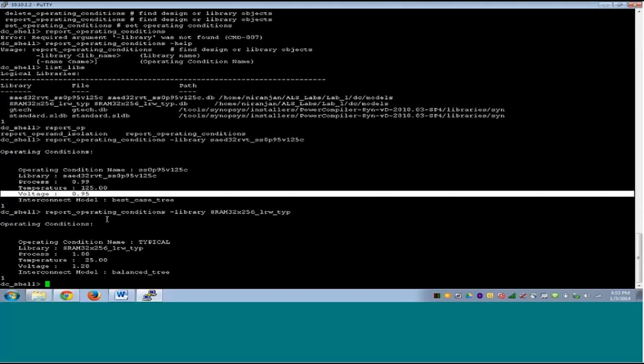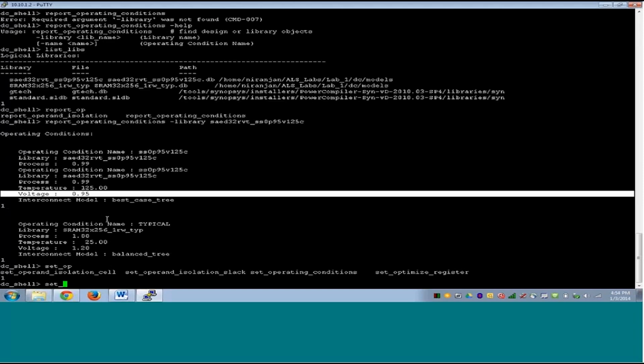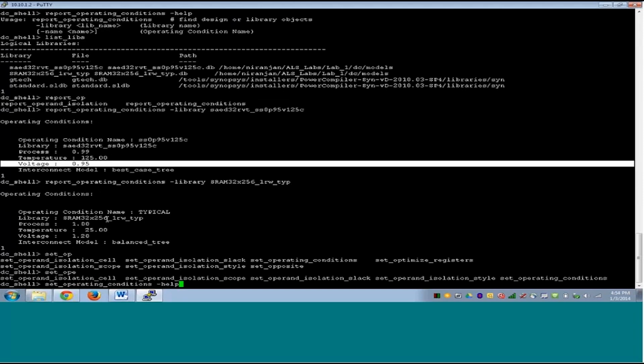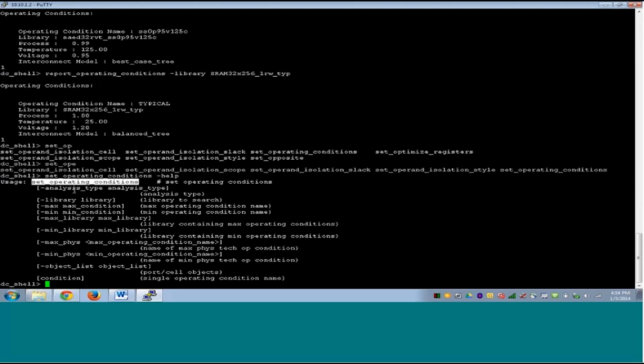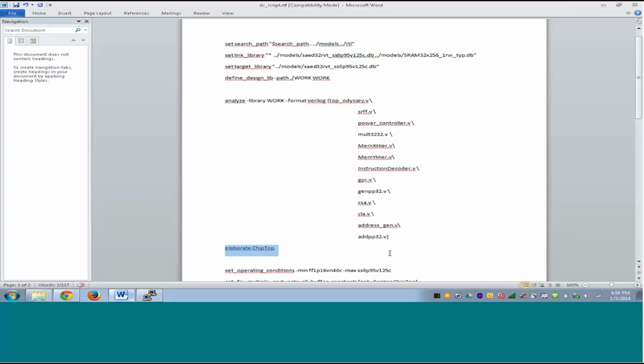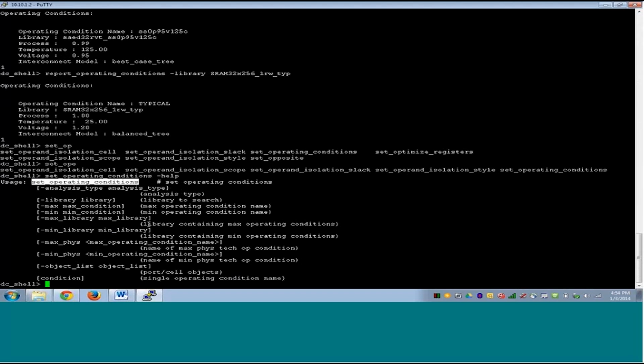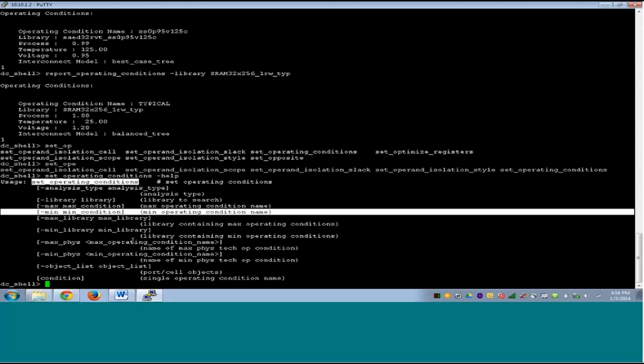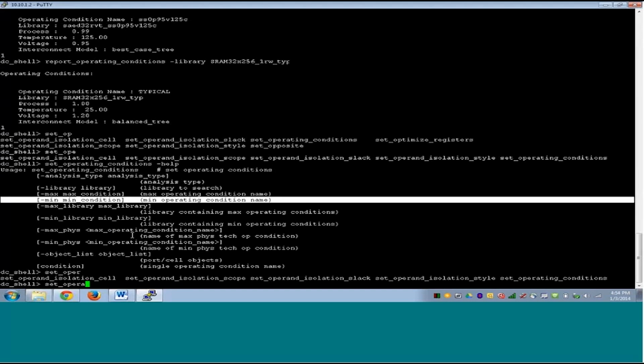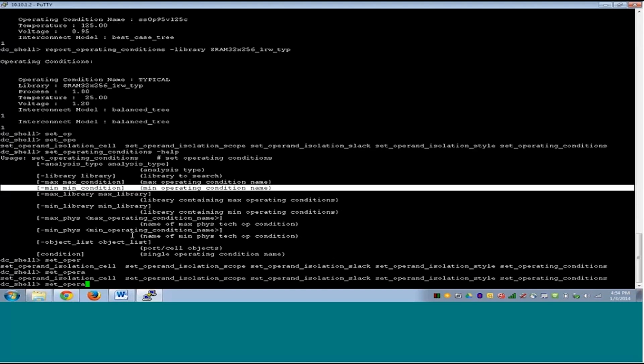So now I want to set the operating condition. Let's set the operating condition and see the help on this. So I have the command here. I will not use the max. You could always read in the min library also, the path library also, and set the condition. But it is not needed for synthesis unless you are going for some low power synthesis. Since I have just read the max library, I'll just use the max condition.